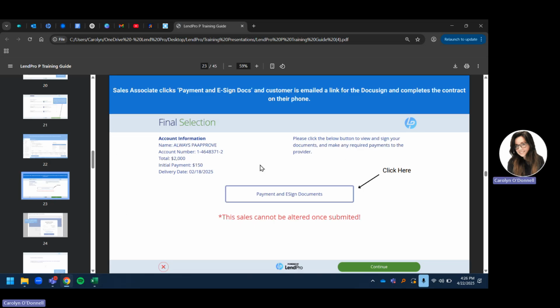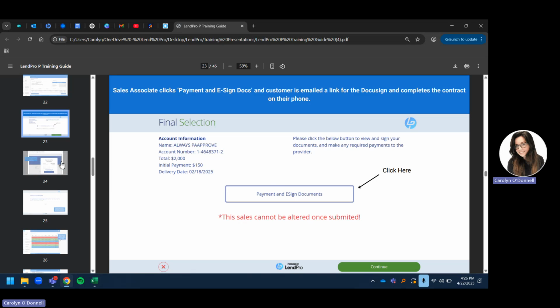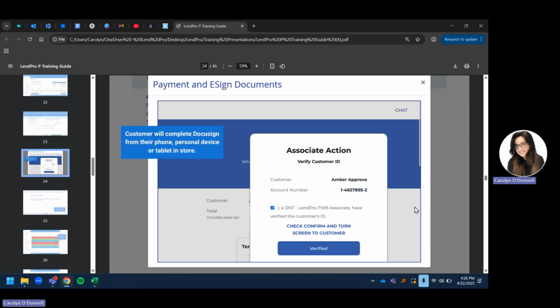You're going to be met with this screen, which is the final selection screen for confirmation. You're going to click on payment and e-sign documents. Once you click on this button, it's going to send over to the customer their e-sign or DocuSign invitation to a signing room, depending on the lender. And the customer will complete everything on that front to ensure that everything's all taken care of.